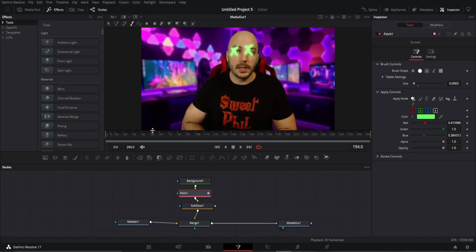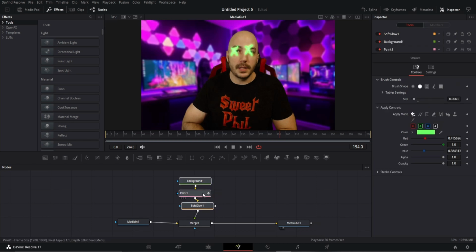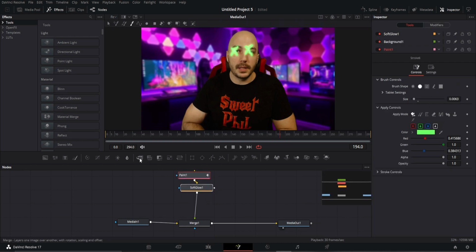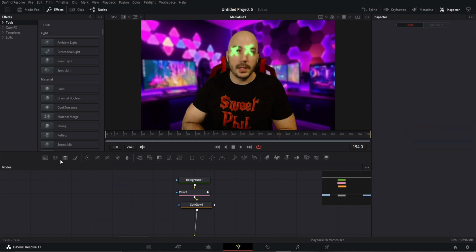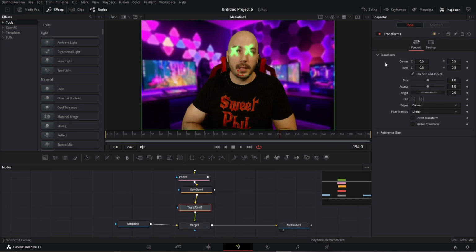But you do notice right here, it's not actually following along with what I want it to cover. So what you need to do is also add in a transform node. With a transform node, you can make it larger and smaller, change the tilt left and right. You can change the location. Let me look around here. I got to remember where I was at. Oopsie. So you just drag it over the middle of the line there between the soft glow and the merge node. And now you have your transform node in there.